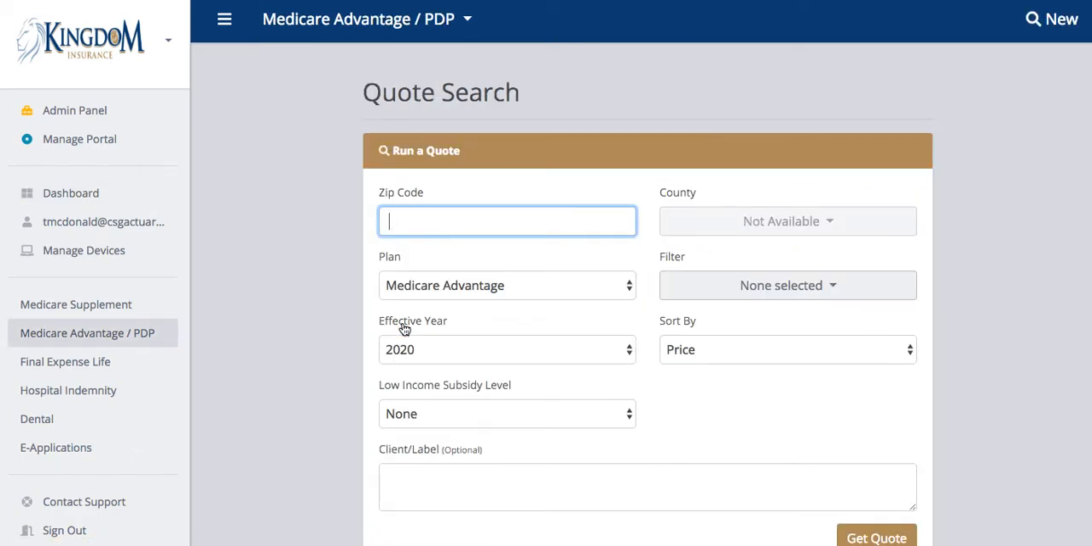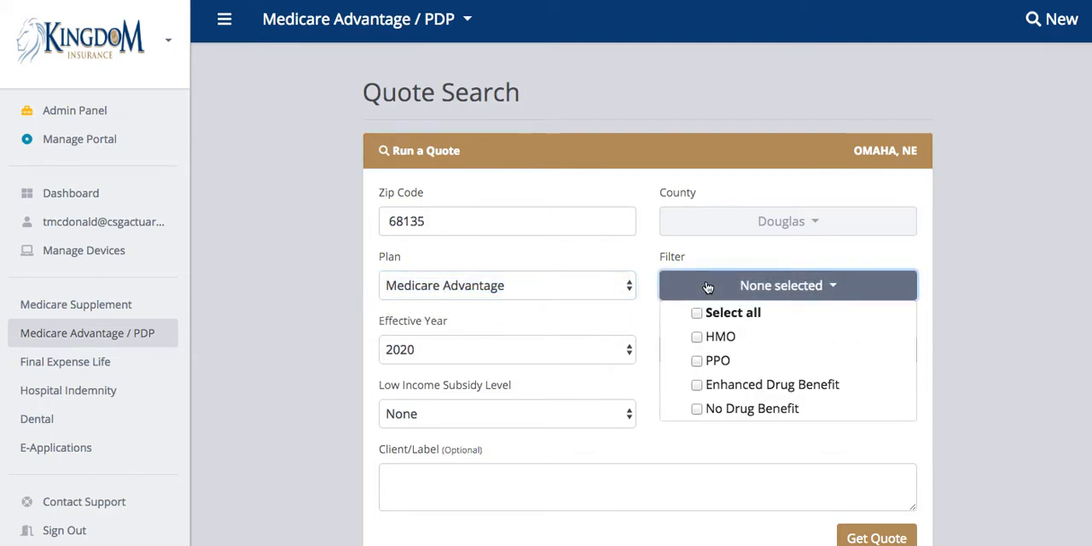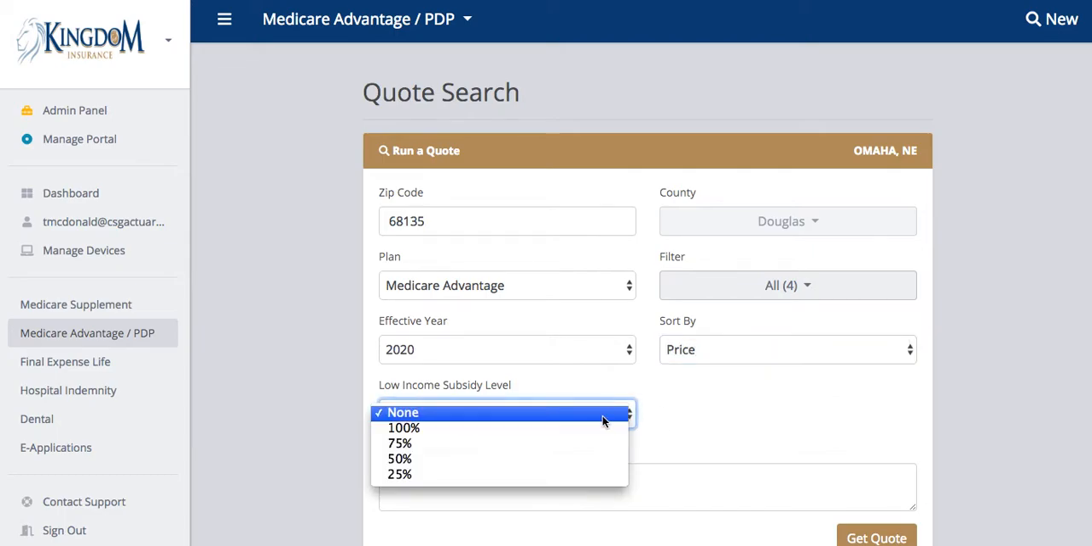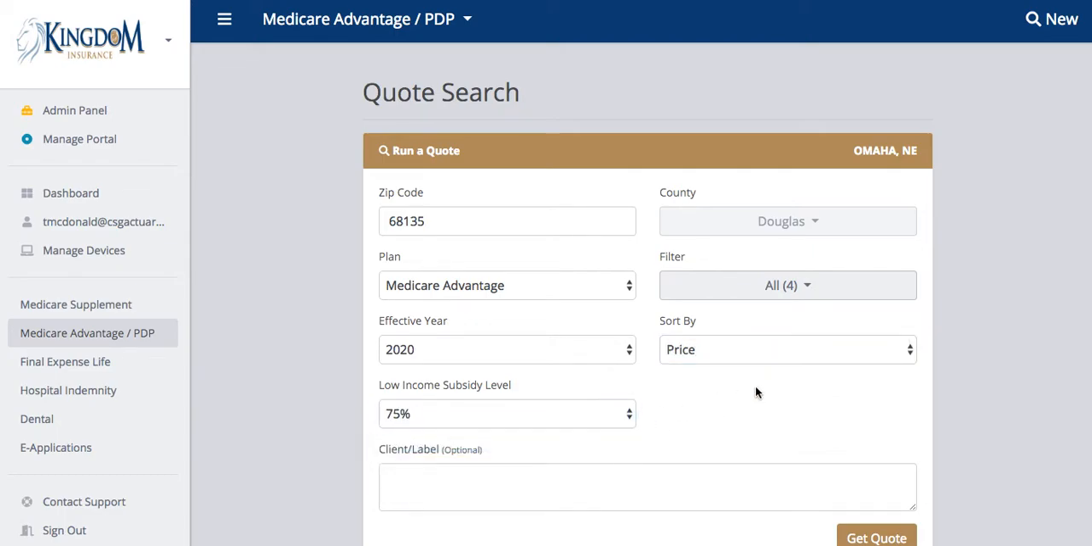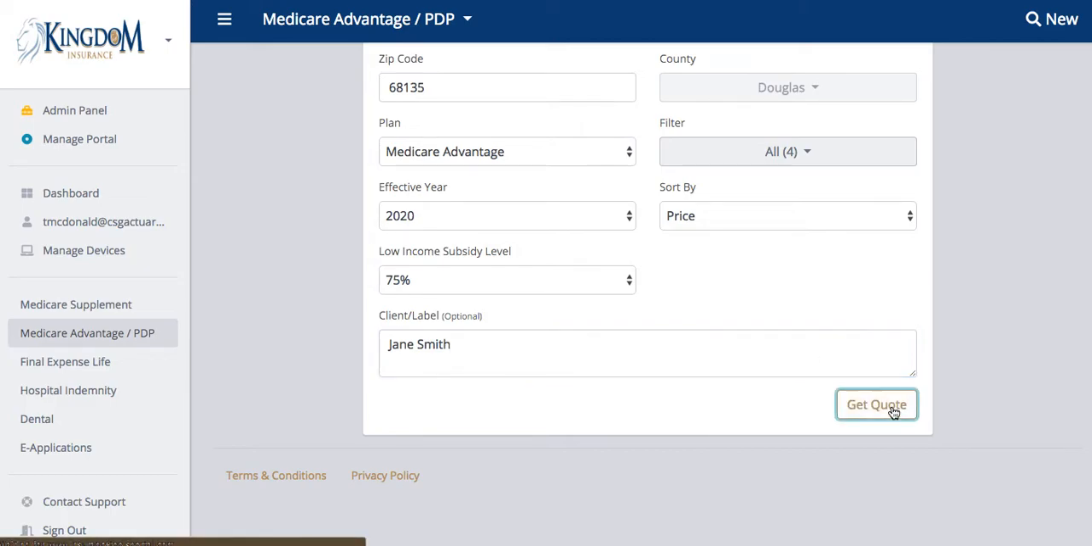I'll click Run Quote, enter the zip code, select our county if there's multiple counties, choose Medicare Advantage, Medicare Part D, or Special Needs Plans. We can choose our filter, so we can filter by HMO, PPO, Enhanced Drug Benefit, or No Drug Benefit. I'm going to choose all of the results. Choose our effective year and how to sort by, so price or company name alphabetically. We can also choose our income subsidy level. So I'm going to say 75%, and I'm going to say Jane Smith again, and hit Get Quote.